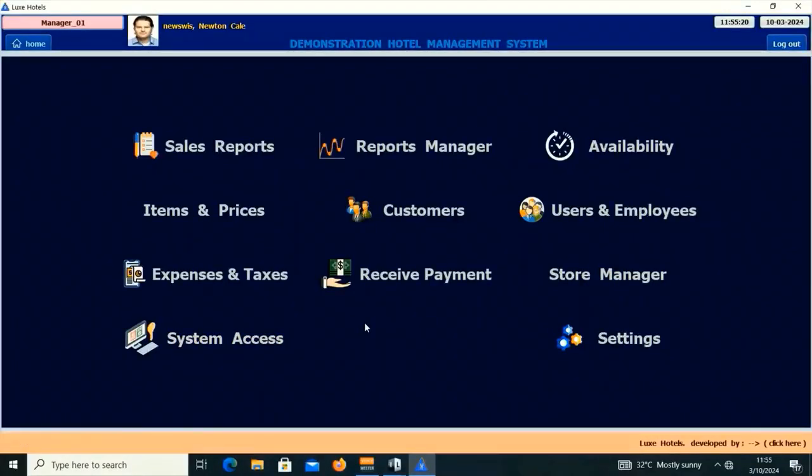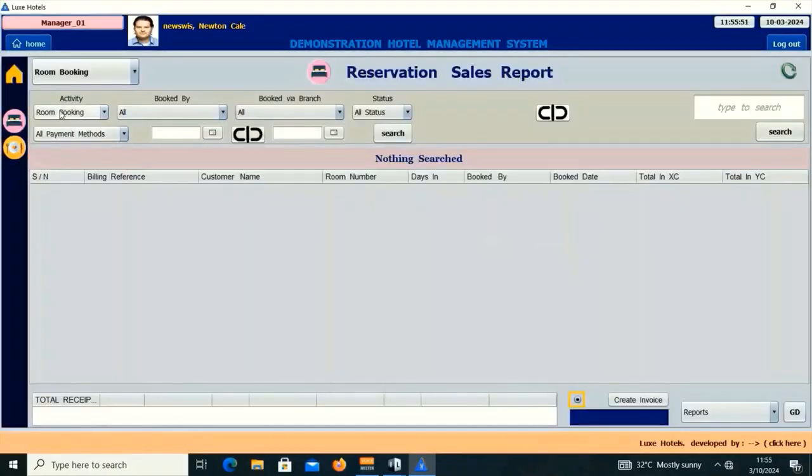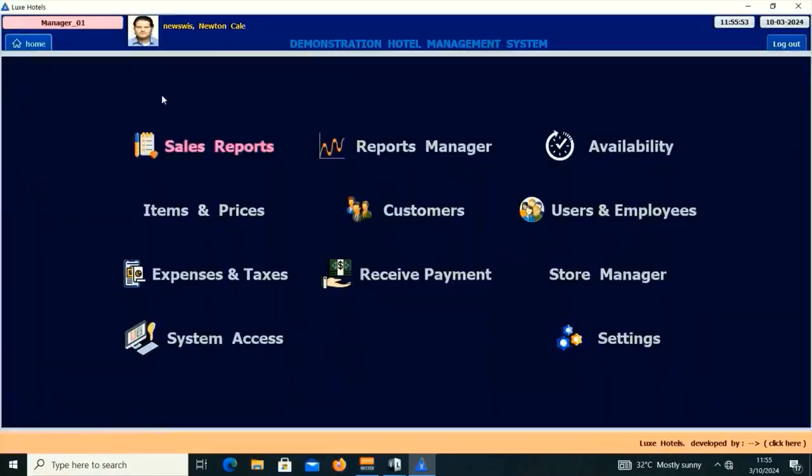As you can see, within the managers package, this home menu has several options. They may look a little scary, but they are pretty easy to understand. Let me click each of these options for you, but I'll start with the sales reports.